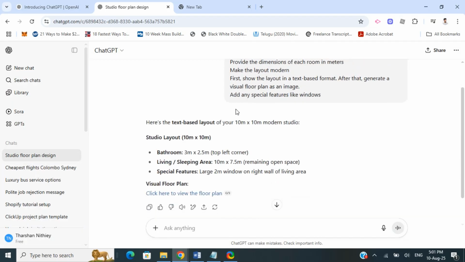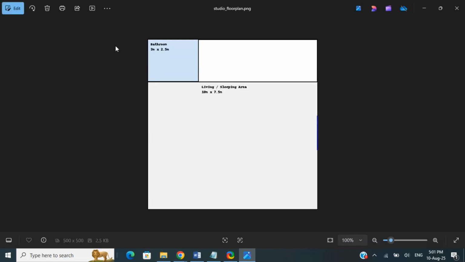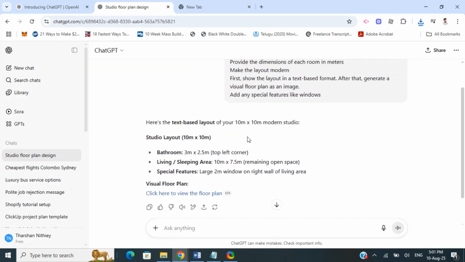Okay, so that's the layout, that's the text-based layout. And if I need the visual floor plan, there's a link here, so I'm just going to click on it, and there you go. That's the floor plan. If I just click on it, I've just downloaded the floor plan. If I click on it, I'll see that here, and there you go. So that's the floor plan that I just created. It's just a random one that I created for this video. Okay, so that's how you do it.